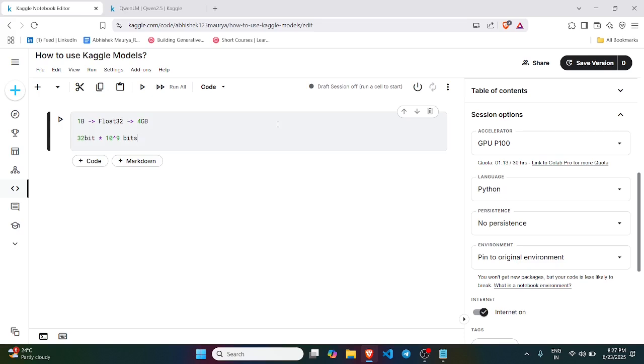In full precision, that is float 32. So if I divide it by 8, I will get what? 4 times 10 power 9 bytes, right? This many bytes I will have. And then if I divide it by 1000, it will be 4 into 10 power 6 kilobytes. Then if I divide it by again 1000, it will be 4 into 10 power 3 megabytes. And if you divide it by 1000 again, it will be 4 gigabytes.